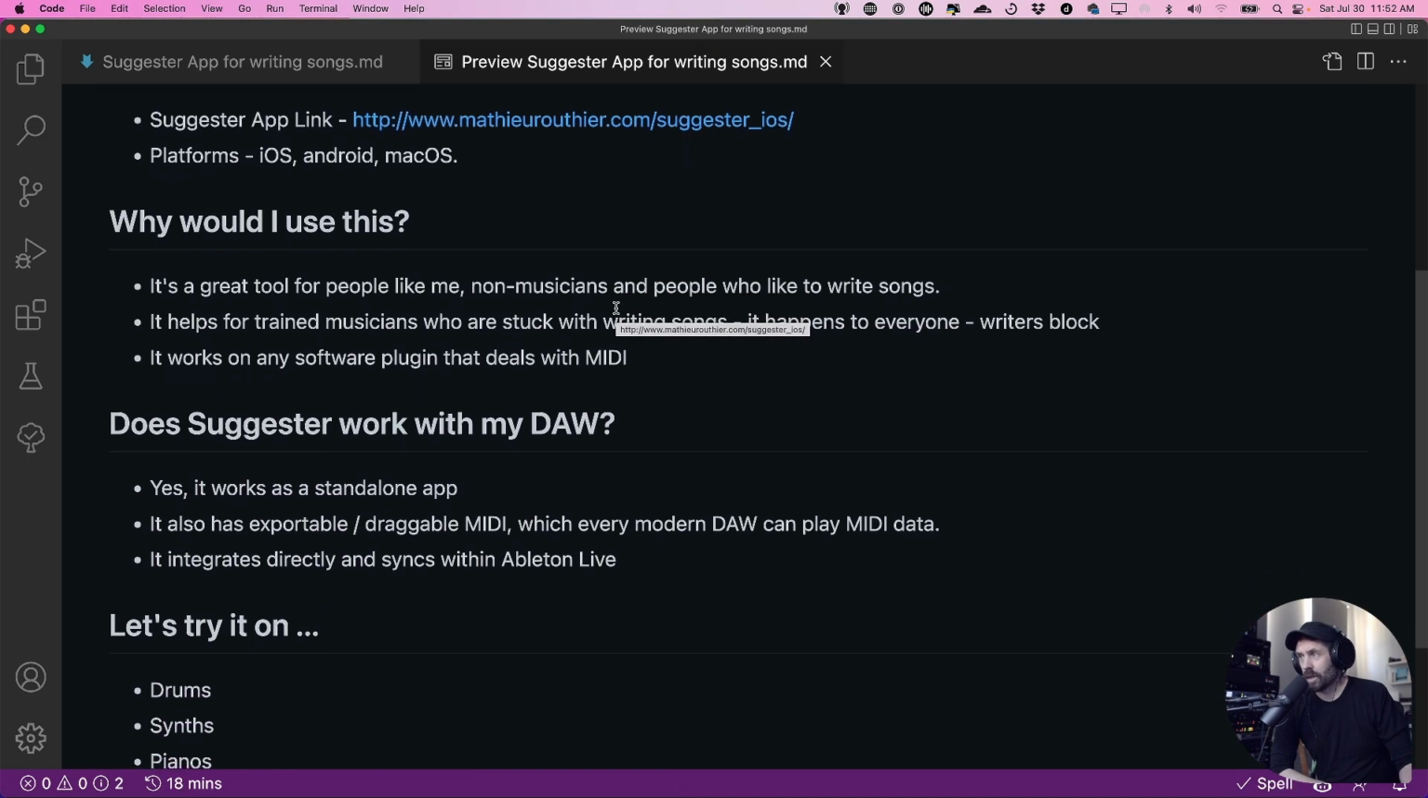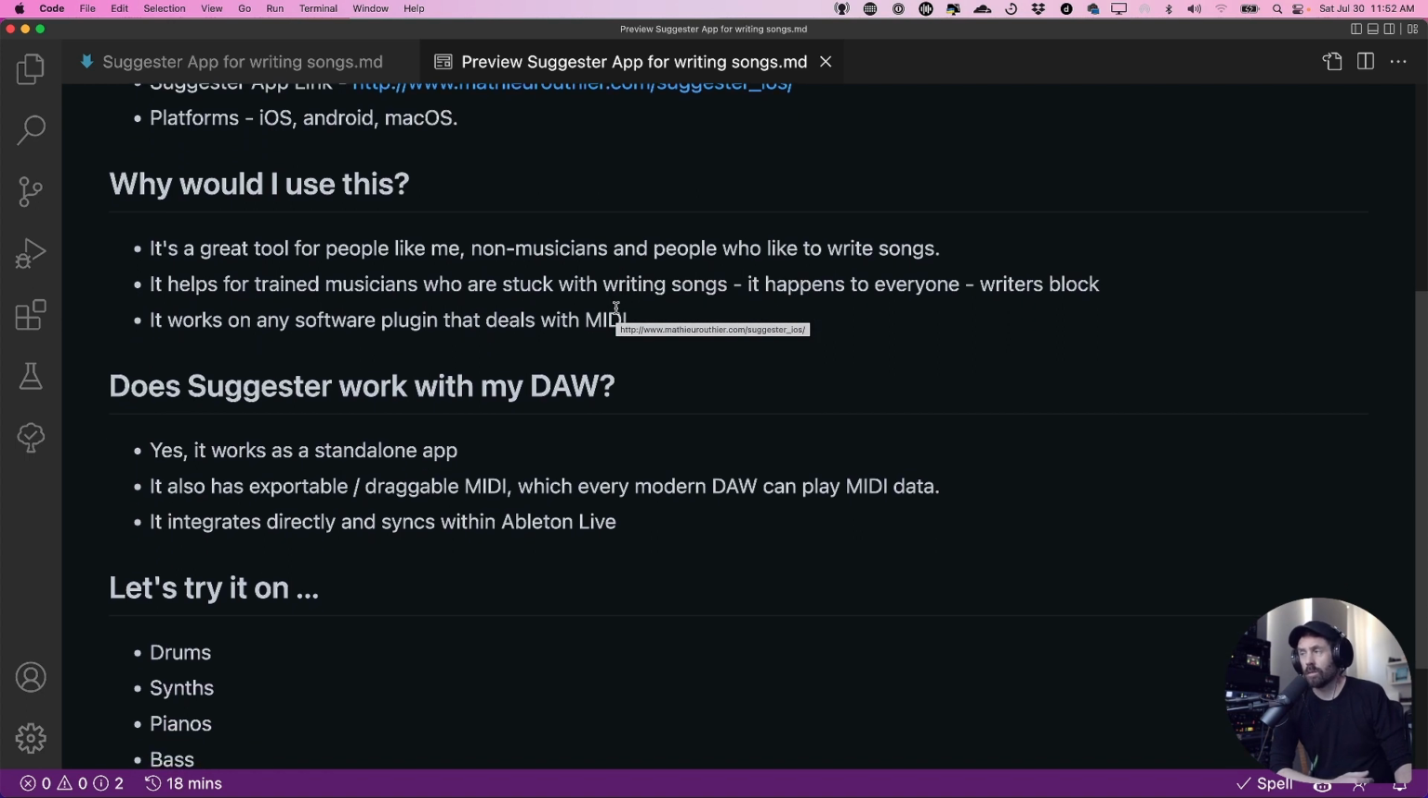But let me dive into why I use this, and maybe why you would like to use it. It's a great tool for people like me, as I already suggested. It helps non-musicians, again, me, and people who like to write songs, write more effective melodies, chords, verses, hooks, choruses, etc. And it also helps train musicians who are stuck with writing songs.